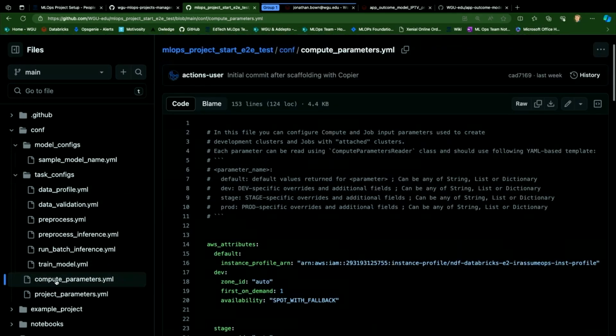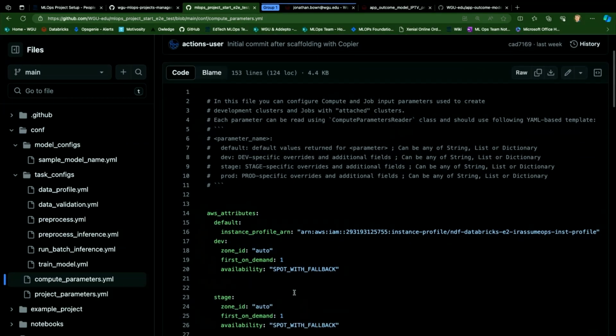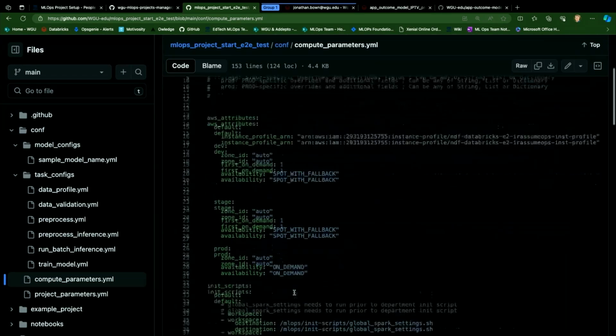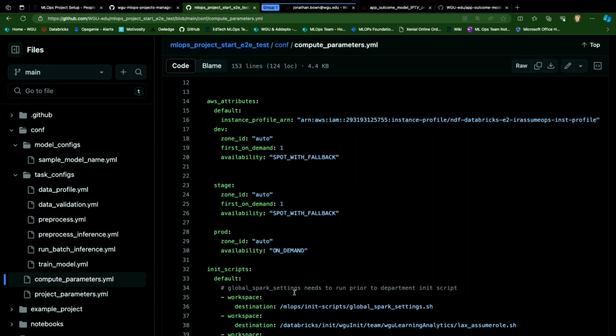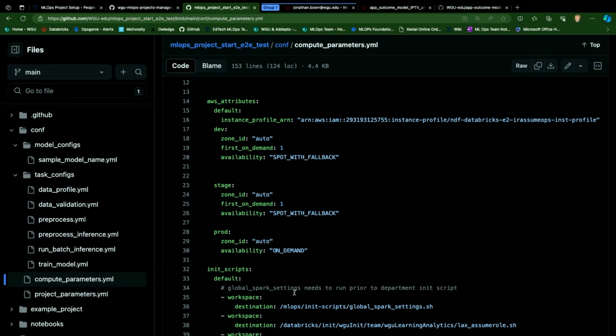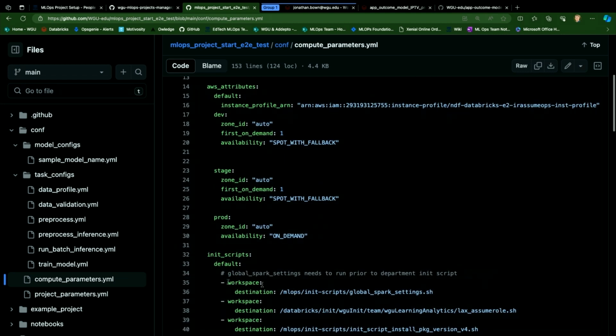We also have compute parameters. This is where they can specify all of their different compute options, and they can specify them in the different environments. So they could have one type of compute in dev or stage and another type in prod. It's really helpful for managing cost and controlling things on that side.